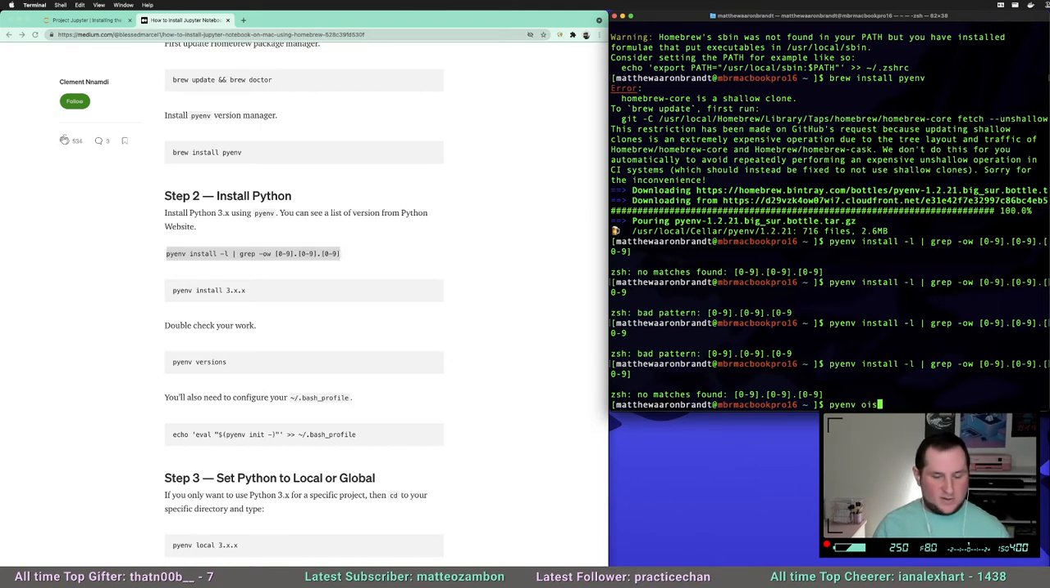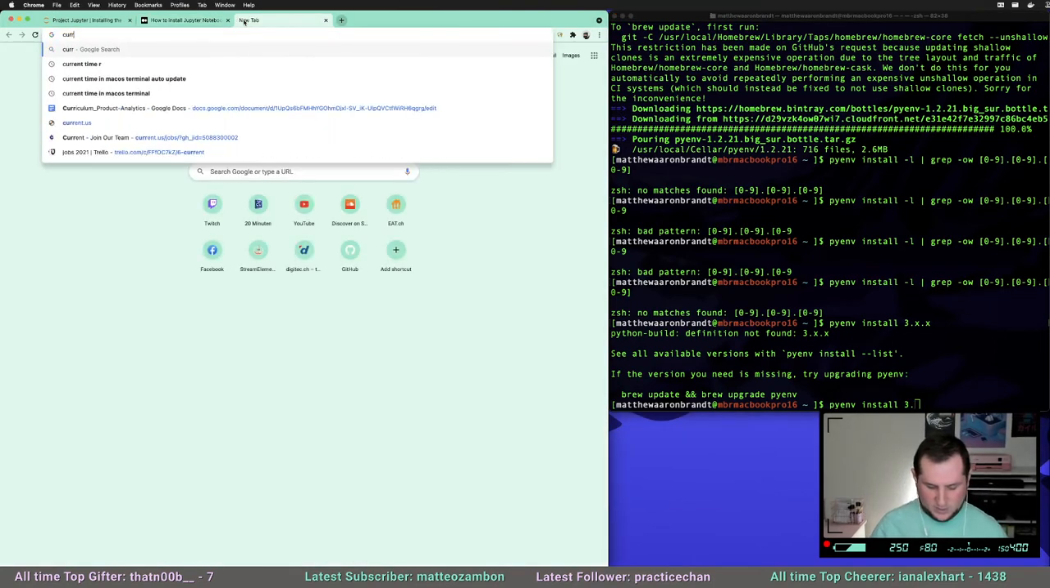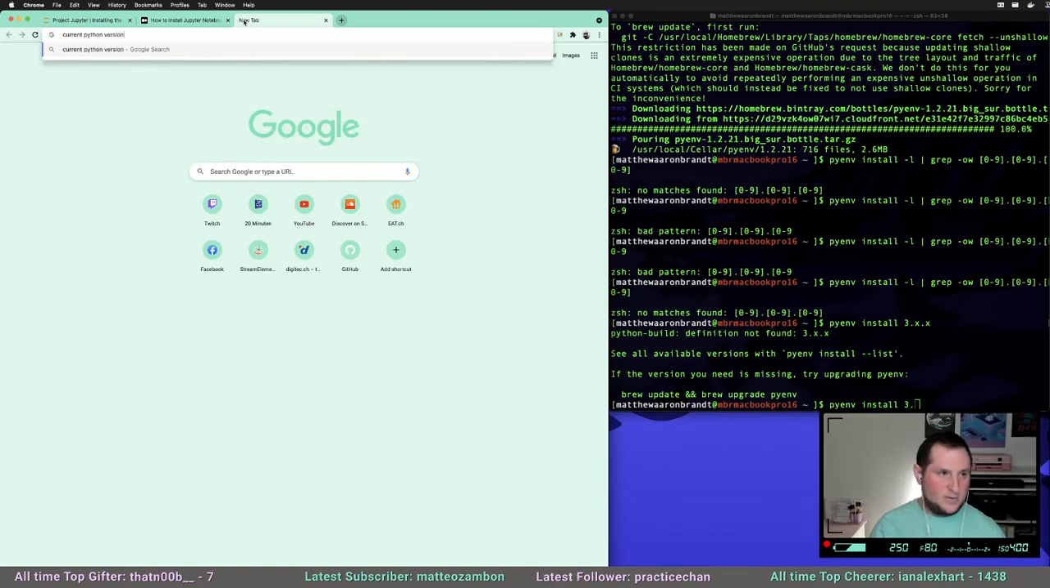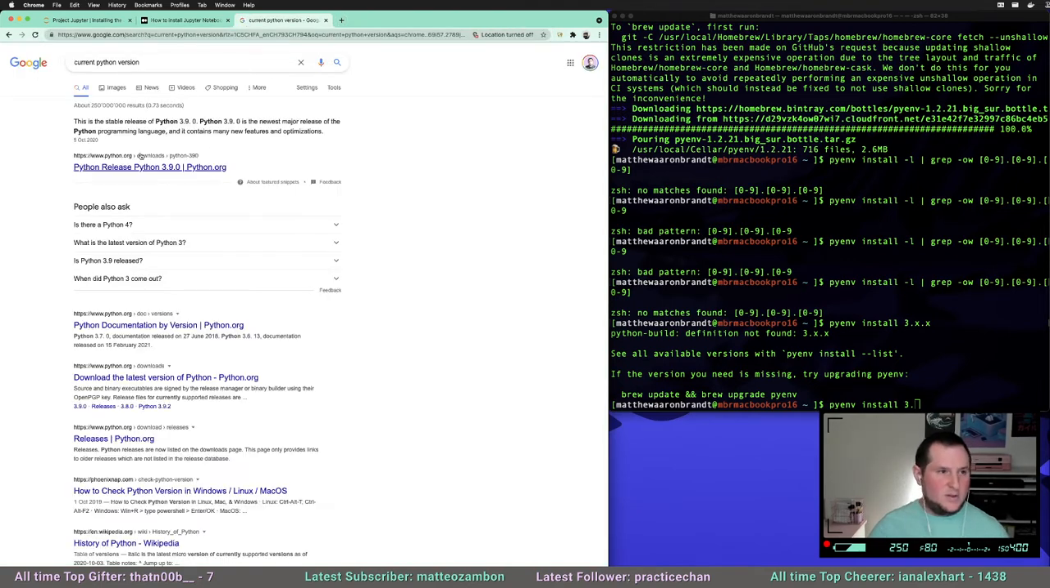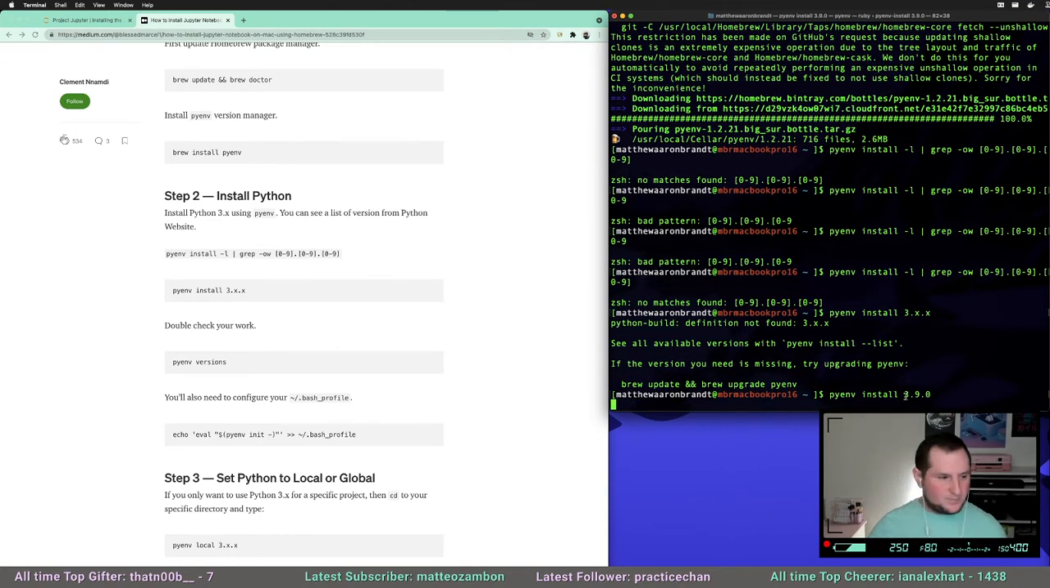So pyenv install... Jordan, you will probably know quite a lot about what we're doing. Of course, we have to specify a version. You can see a list of versions from the Python website. Current Python version. 3.9 was October. Newest major release. Yeah, sounds good. We'll take 3.9.0. Sounds good to me.